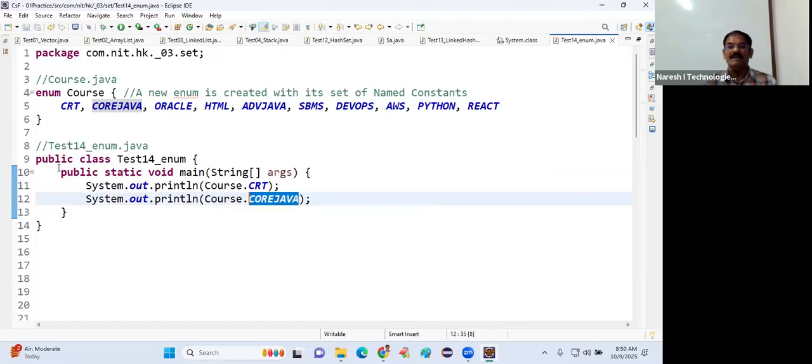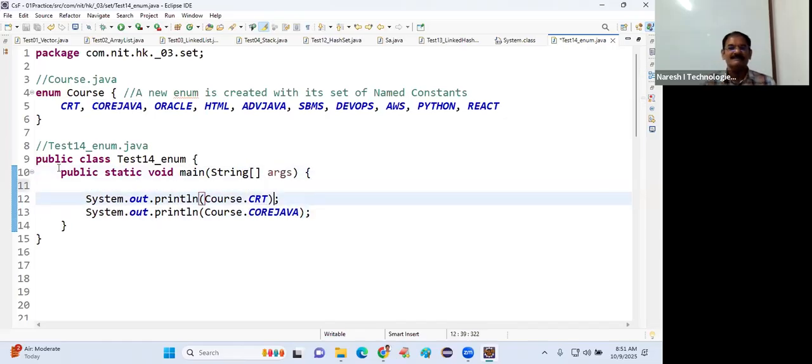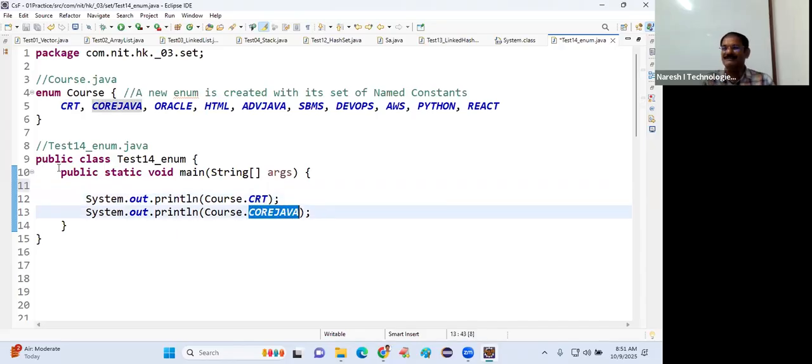Now, when I learned enum the first time, it was a Java 5 new feature. I started my career with Java 1.4 and happily completed 4 years. After that, suddenly Java 5 came as a new version. My company said we are upgrading to Java 5, so you all learn, prepare POCs for the features. When I run this program and print CRT, CRT is coming. How? When I print CoreJava, CoreJava is coming.